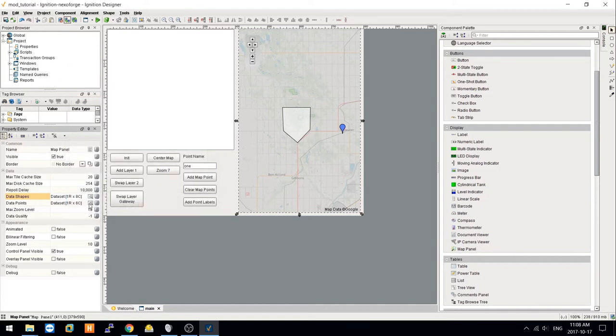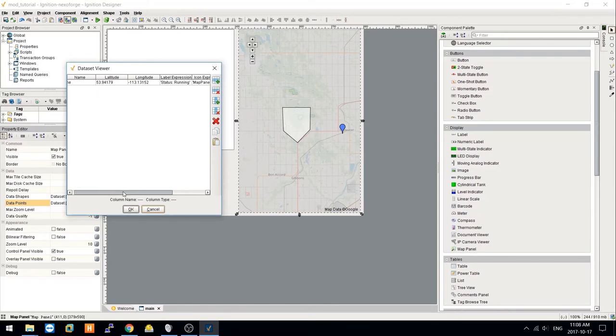Similarly, data points require the columns name, latitude, longitude, label expression, icon expression, and hover expression. Note that these are not just strings, but strings that will be evaluated using the expression language. So if you would like the result to be a simple string, be sure to enclose it in single quotations so that after evaluation, it's returned as a string.